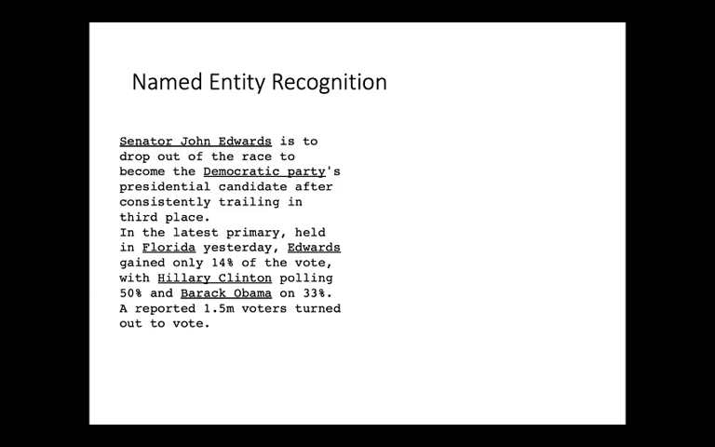So we've got Senator John Edwards. That's a named entity. It's a person. Democratic Party also is a named entity. It's an organization. Florida is a named entity. It's a geopolitical entity. Edwards, again, is a name of a person, named entity. And Hillary Clinton and Barack Obama also are names of persons, therefore they're named entities. So named entity recognition is the task of finding all of these and labeling them.